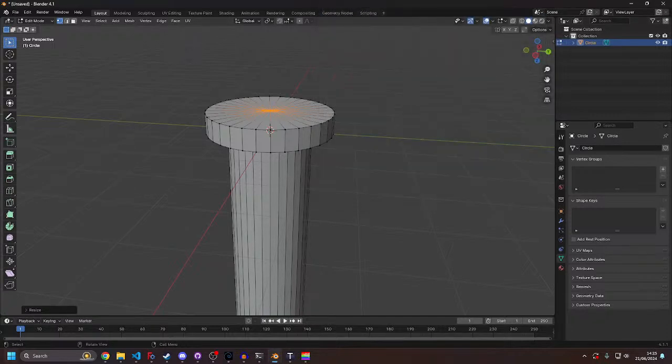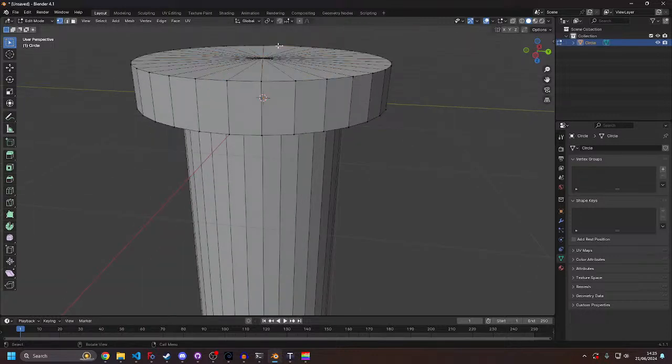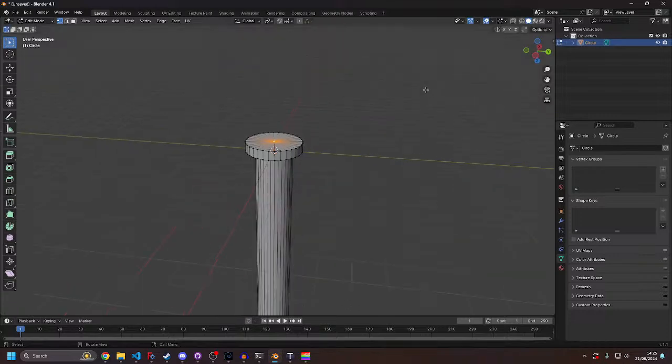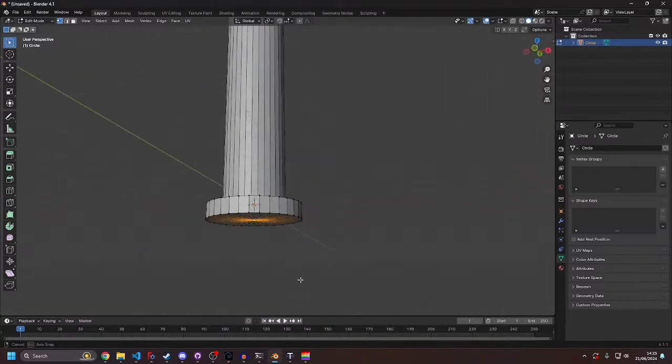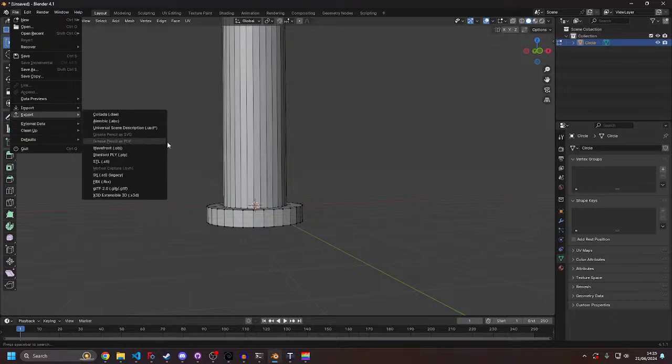Apparently, you shouldn't just press keys. Merge vertices at center. I don't remember what the hotkey was. Alright, so there's our pipe. And then we'll just export.